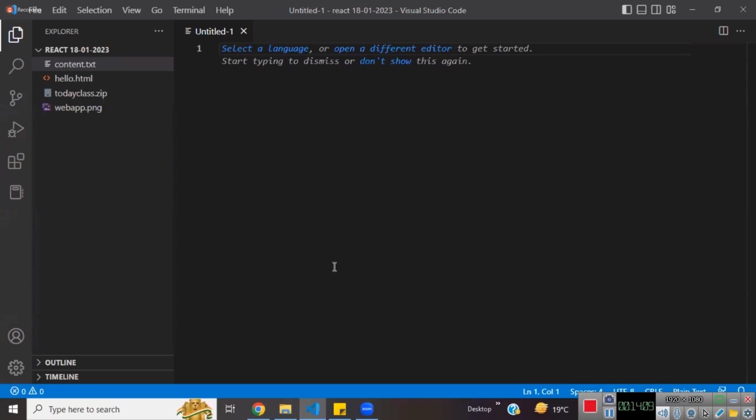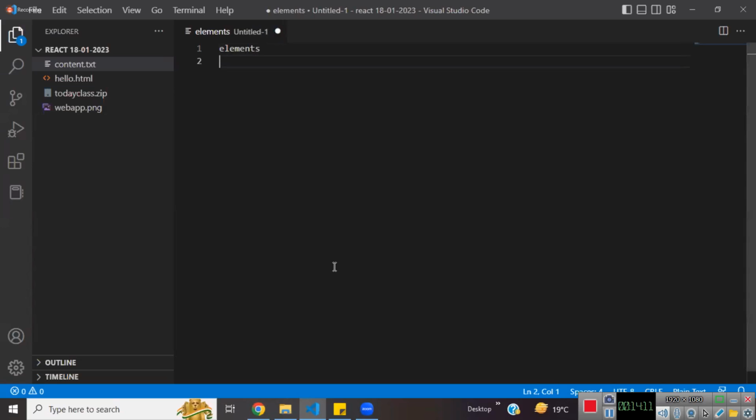Okay. First, the elements tab. The next one is the console tab. The next one is the source tab. Next, network. Next, application. Okay, these are the important ones. Any browser you take, these five tabs are common.